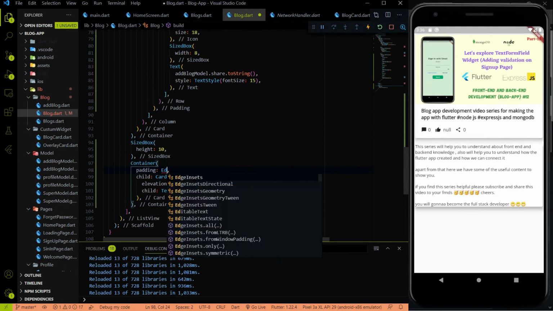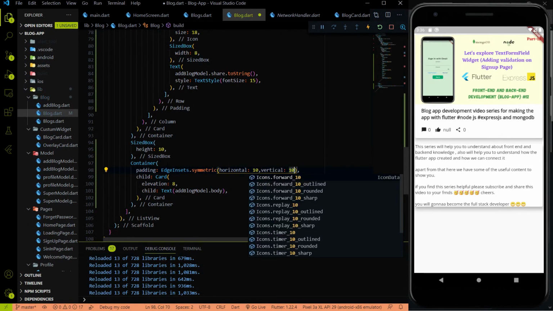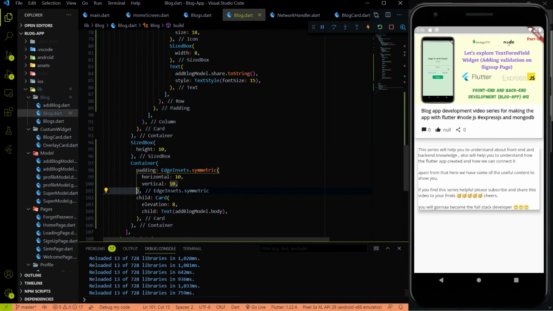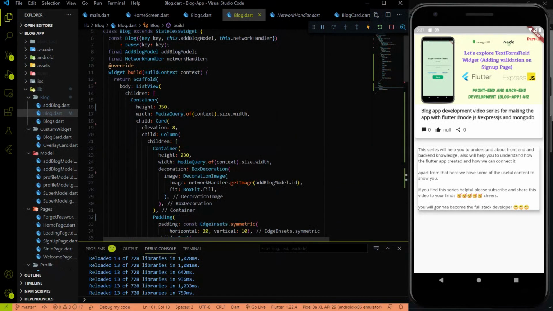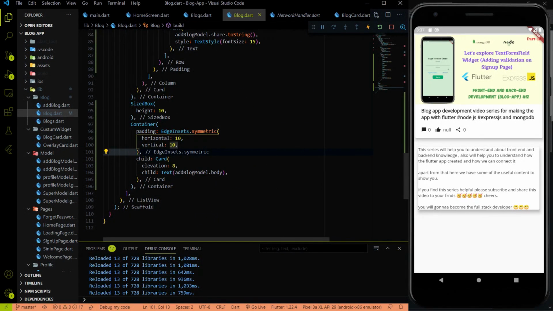I'm going to use the EdgeInsets.symmetric. And I will add the horizontal padding to something like 10 and vertical padding to something like 10 again. And I'm going to hit save. Okay. Now we should give the horizontal and vertical padding the same as this container. I think we don't have any padding over here. Okay. The problem, I figured it out.